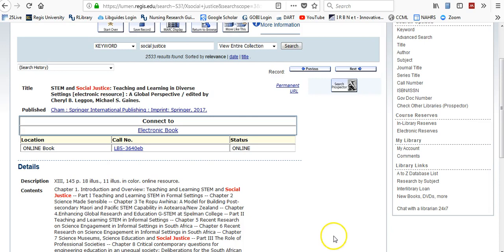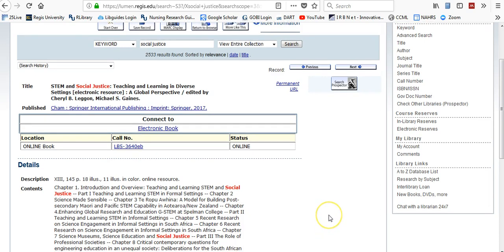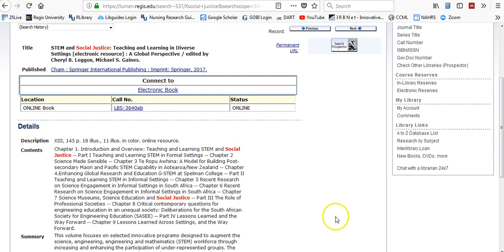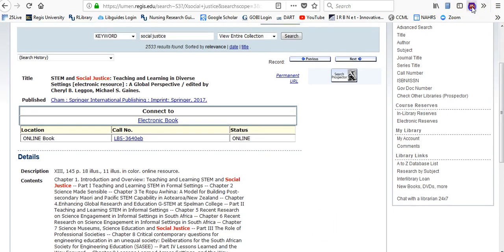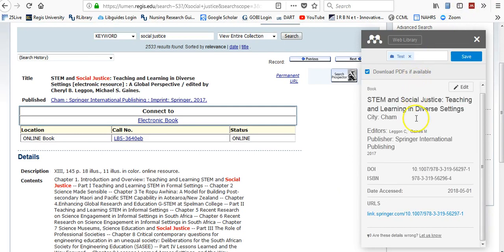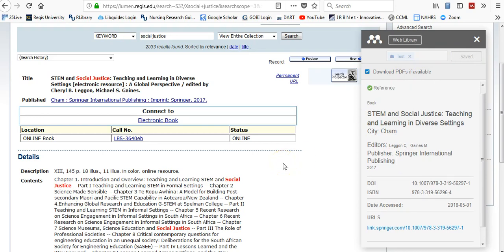If I'm interested in saving information about a book from the Regis Library catalog, I can search for a book in the catalog, find its record as I'm showing here, click the Mendeley Importer icon, and all of the book information shows up to be saved to my test folder. So click Save again. It's very easy once you're on the page to simply open the web importer and select the items you want to save. A lot of times if there's a PDF associated with the item, that will be downloaded as well if you have the checkbox clicked here.